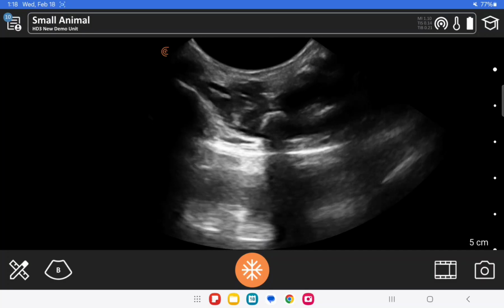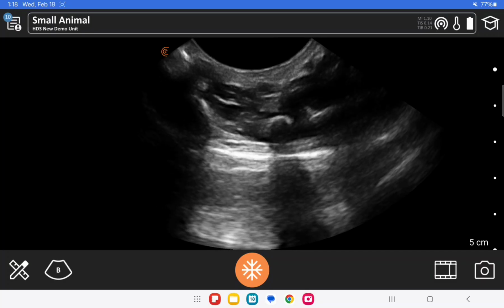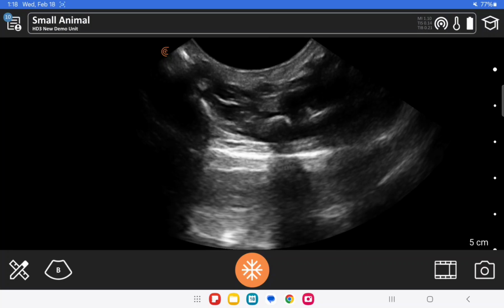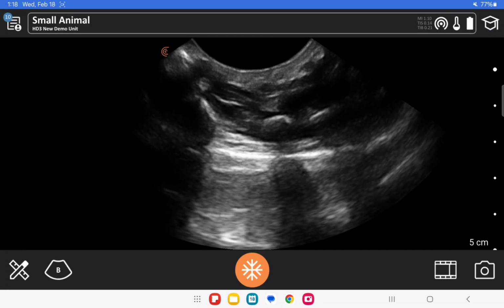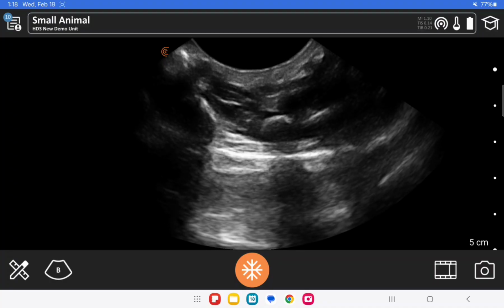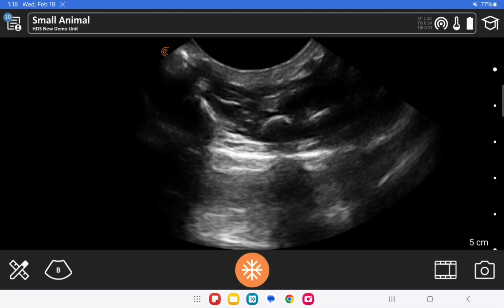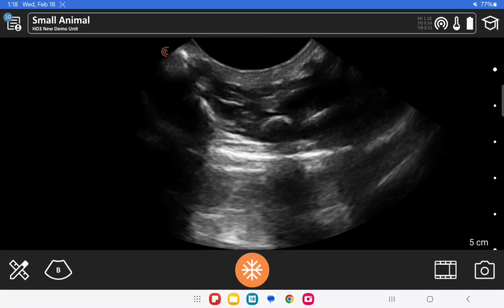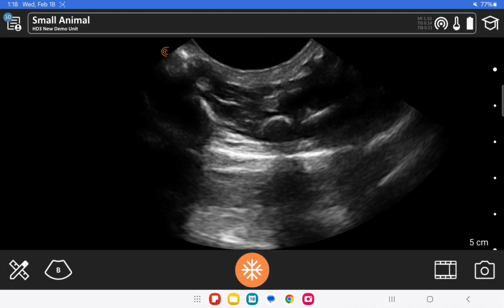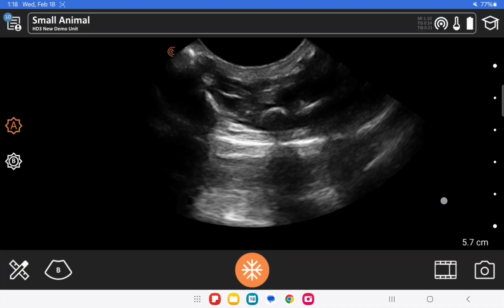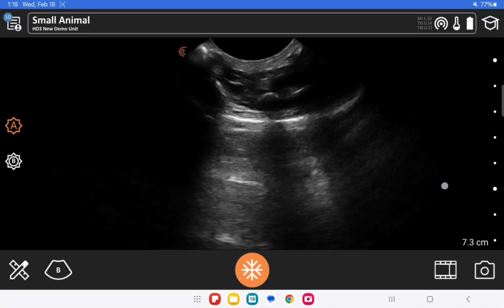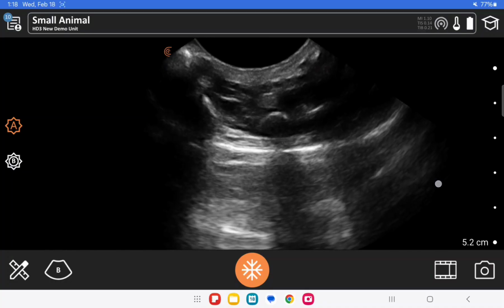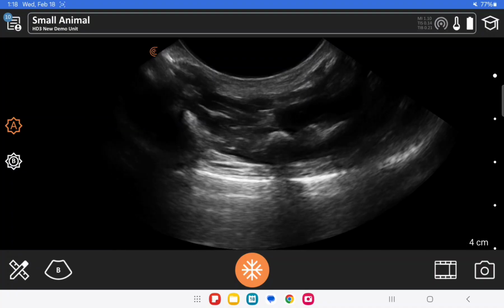Okay, so we're going to put our probe on the animal. And now that we have an image up on the screen, you can see on the right-hand side that it has all of those dots and then the 5 centimeters. So 5 centimeters is currently the depth that we are at. If you would like to change the depth, just slide your finger and it'll adjust the depth for you. So you can move that up and down anywhere on the screen.